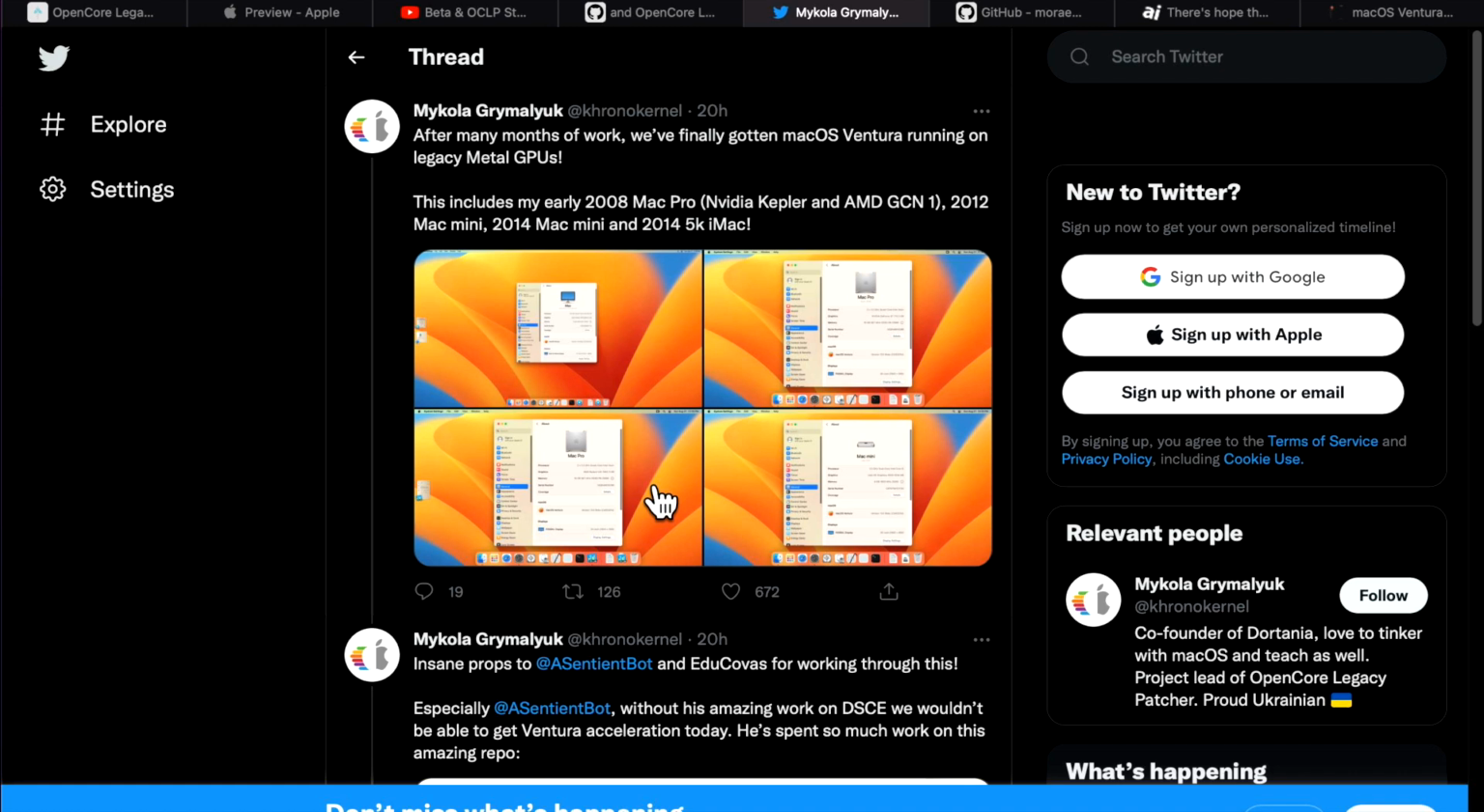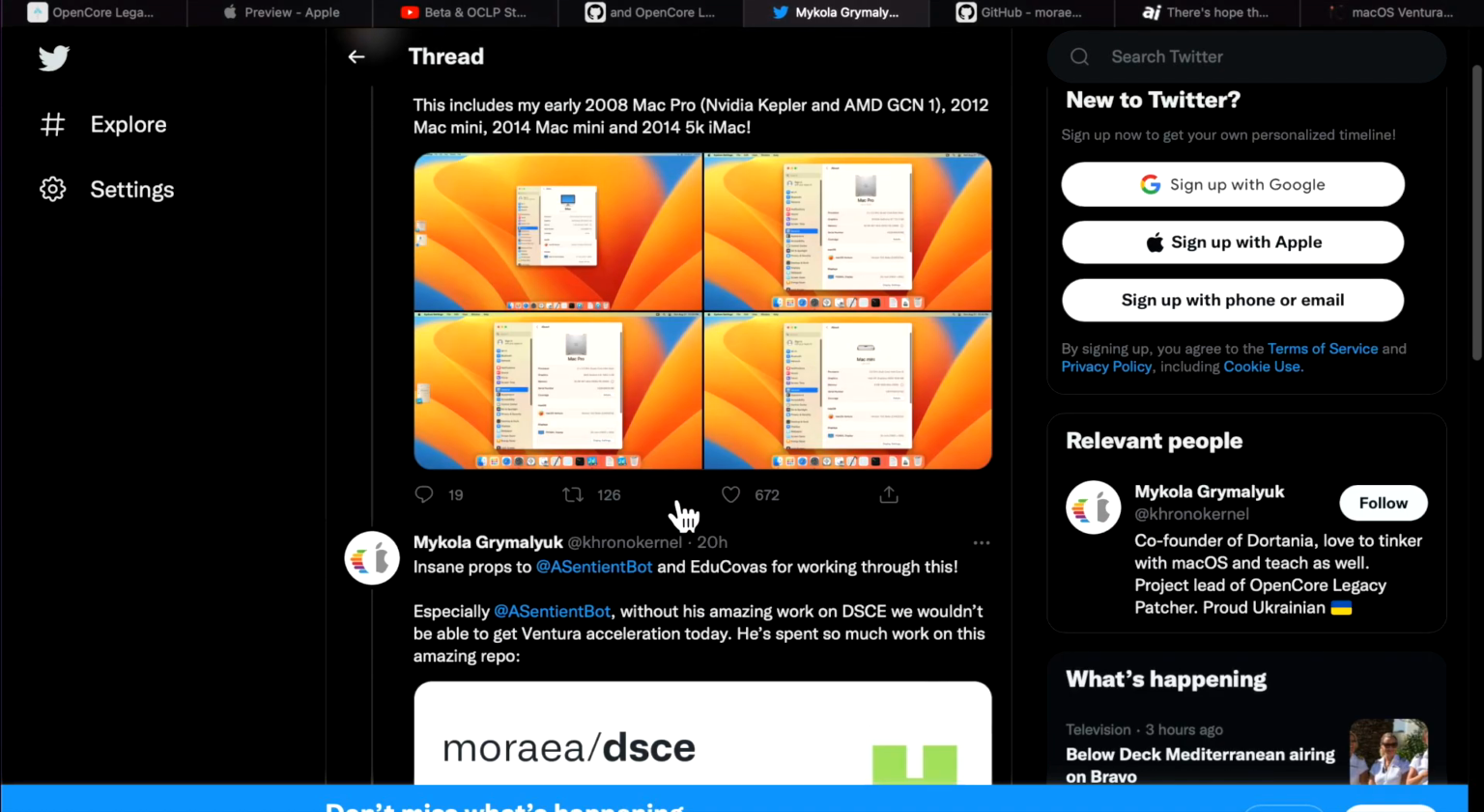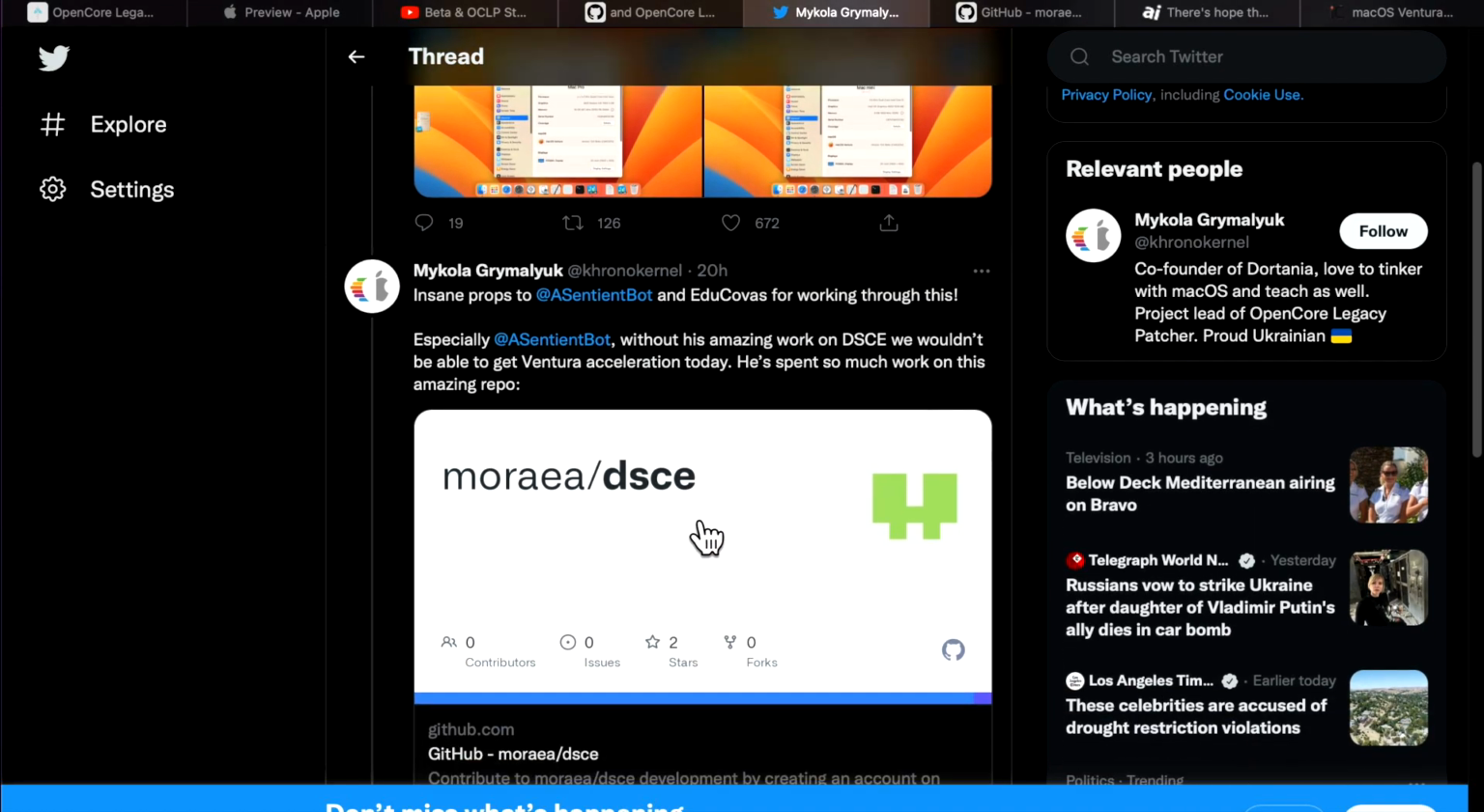It's one thing to get it installed. You'll see that people have been able to get it installed, but getting acceleration running to make the graphics cards work properly is a whole other story, right? Right off the bat, he continues and gives props to some of his development team, ASentientBot and Edu Kavoas, for working through this with him, and especially ASentientBot. Without his amazing work on DSCE, we wouldn't be able to get Ventura acceleration today. He spent so much work on this amazing repo.